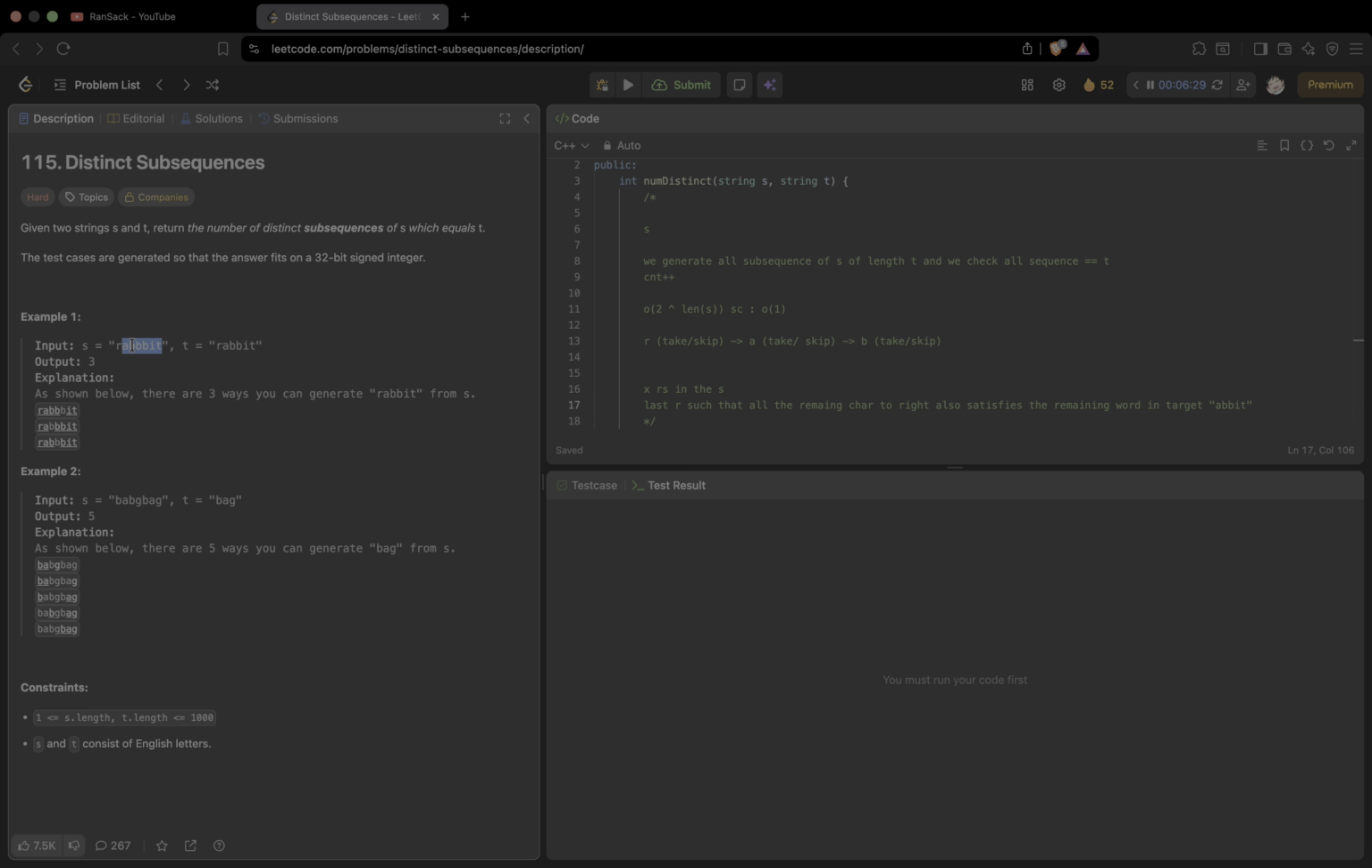Now we only have one A, so A will be skipped. Now BBBIT should satisfy BBIT. Now we have 3 B's. Out of 3 B's, we need 2 B's. So for R we have only one way. For A we have only one way. Now for B's we have 2 ways, because we can select 2 out of 3, which is combinations 3C2, which is 2.